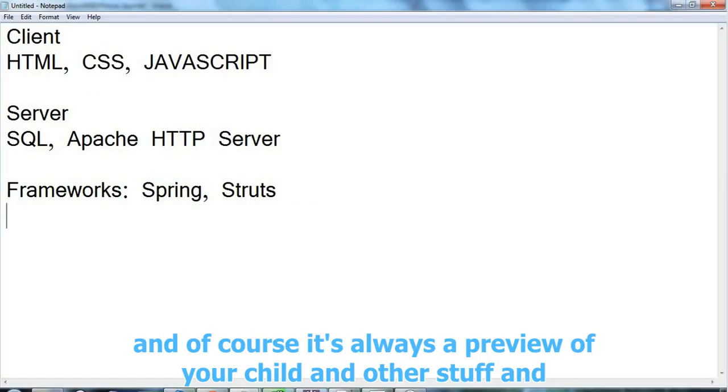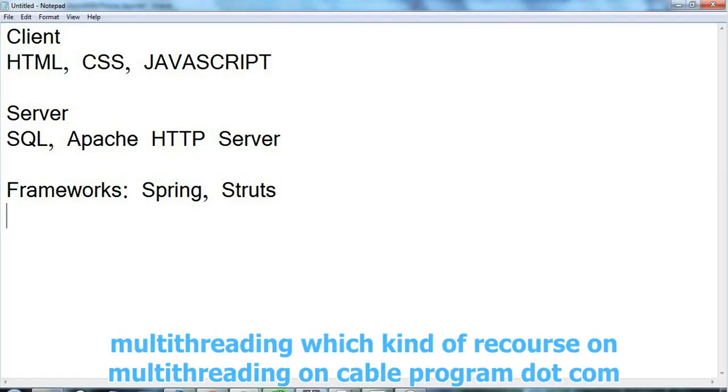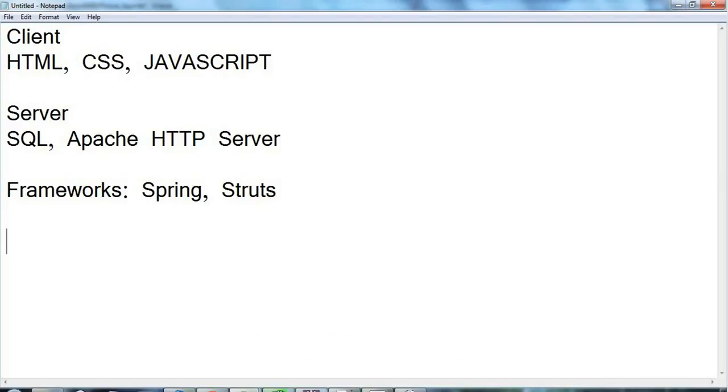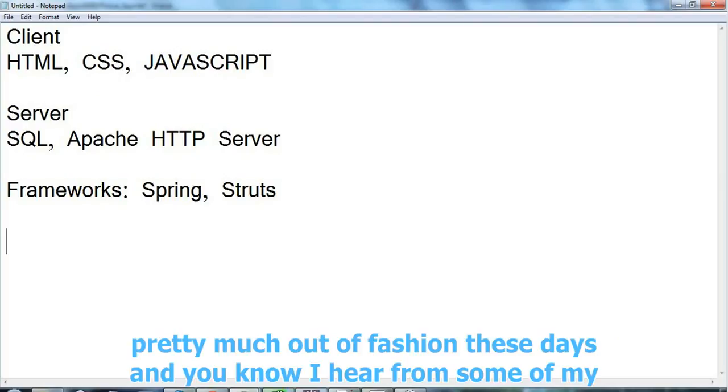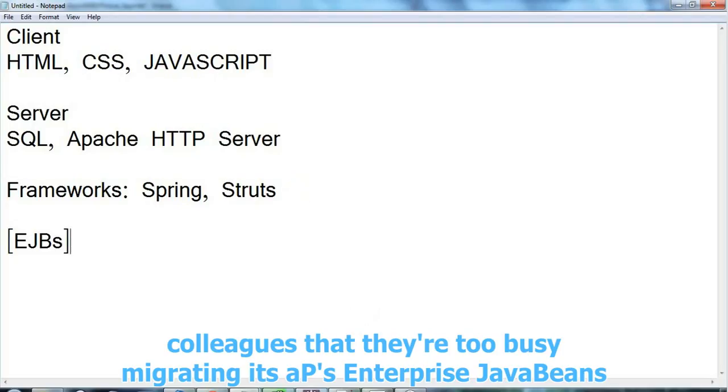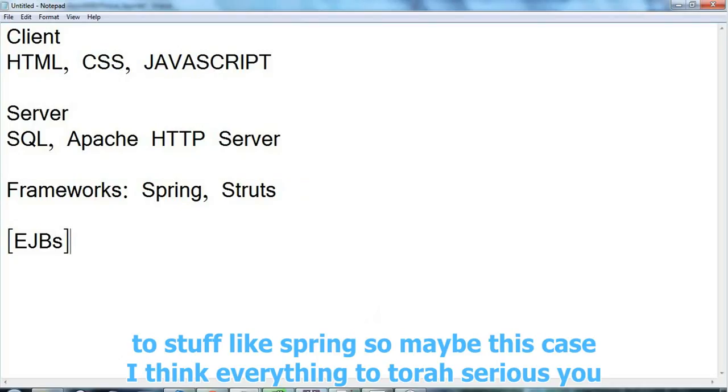And of course you can always improve your Java knowledge, stuff like multi-threading, which you can find a free course on at caveofprogramming.com. Skills like this are always useful. And there's also stuff like EJBs, but those seem to be pretty much out of fashion these days. I hear from some of my colleagues that they're busy migrating EJBs, Enterprise Java Beans, to stuff like Spring, so maybe give that one a miss.